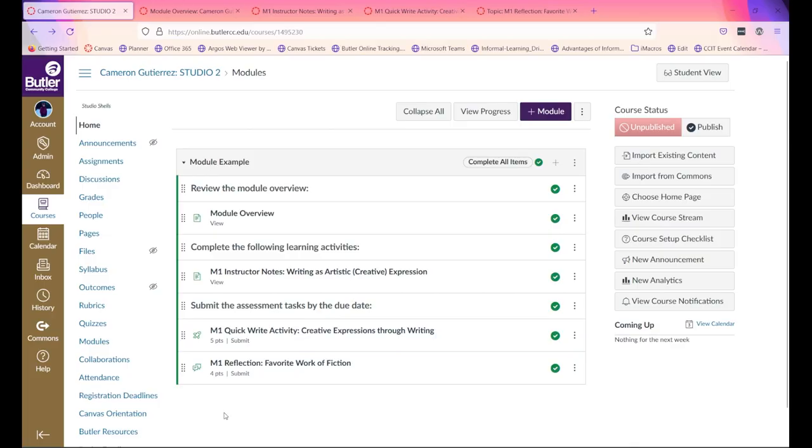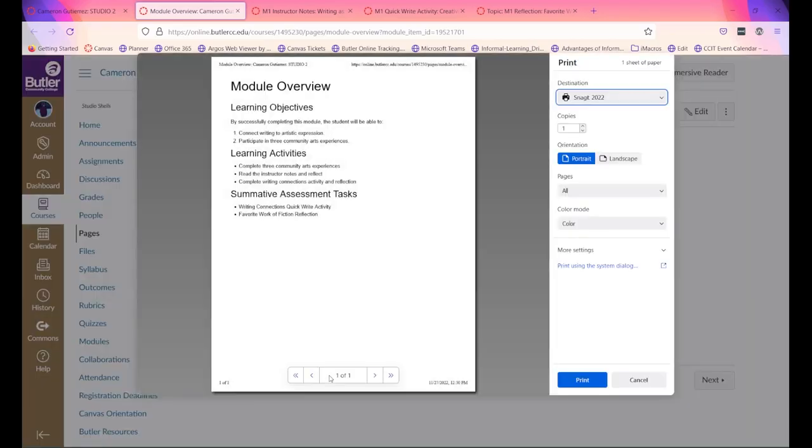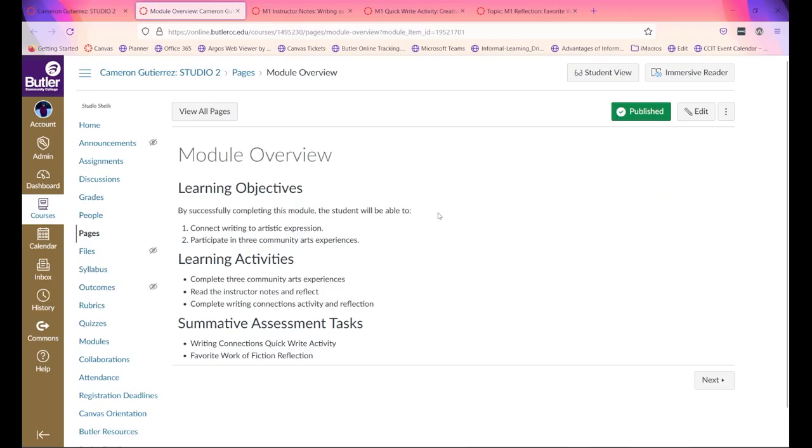The first thing we're going to take a look at is how much reading the student will complete by the end of the module. To start, we will go ahead and go to the first page, the module overview. From here, we can either look at this and roughly estimate that this is a half page of reading, or we can hit Control P, or Command P if you're using a Mac, to open up the print preview and see that it is roughly half a page here. We'll keep this in mind as we go forward.